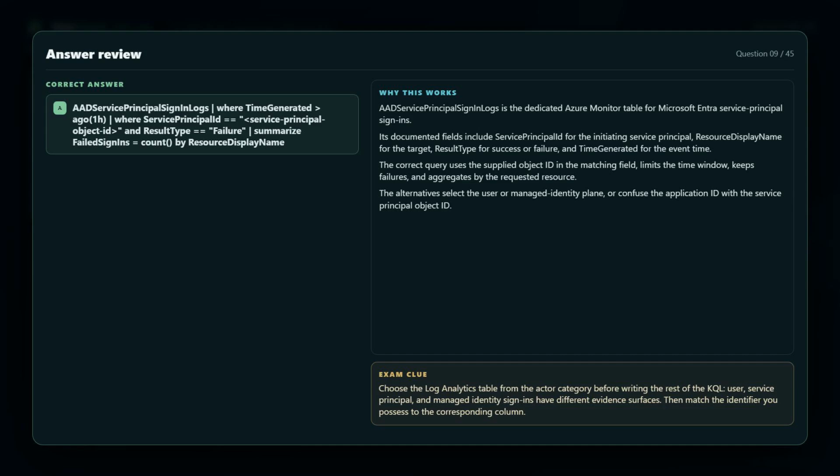The correct query uses the supplied object ID in the matching field, limits the time window, keeps failures, and aggregates by the requested resource. The alternatives select the user or managed identity plane or confuse the application ID with the service principal object ID. Exam clue.